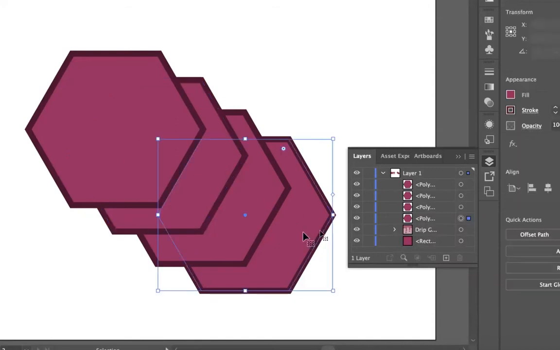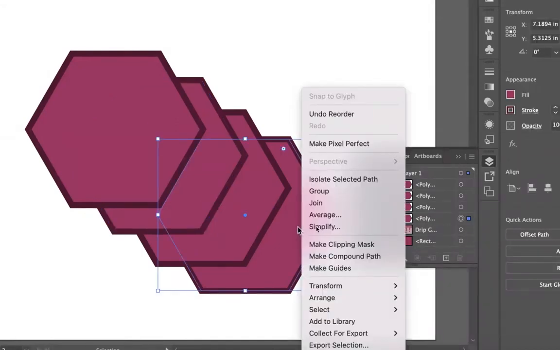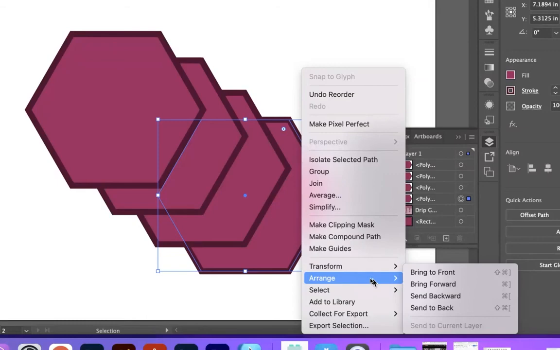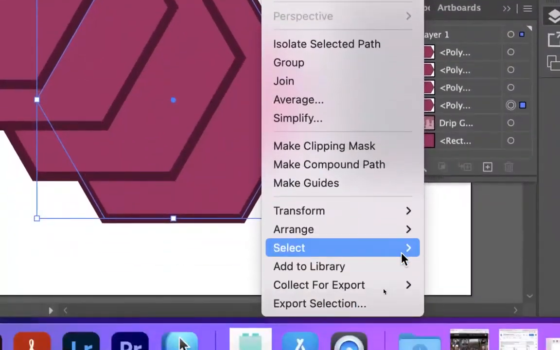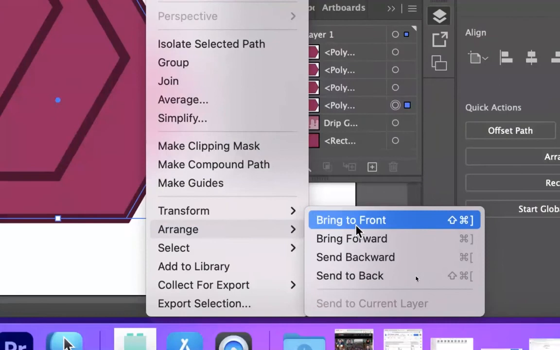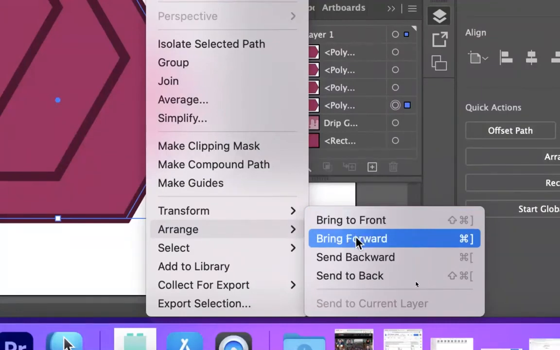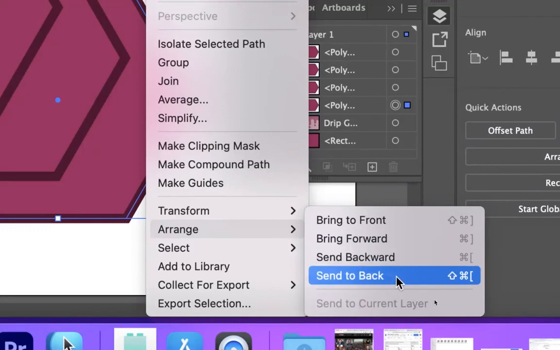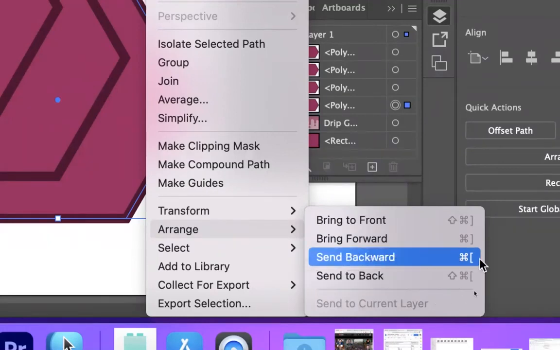Another way to do this is that if I right click or command click onto an object, we can come down here to arrange. And we can see that we have a couple of different ways that we can arrange this. We can bring it to the front, so all the way to the top. We can bring it forward, so just one more step in front of the last thing. We can send it backwards, so one step behind, or we can send it to the back, so all the way to the bottom. And we can see that its quick keys are command and then the bracket keys to move it either forward or backwards.